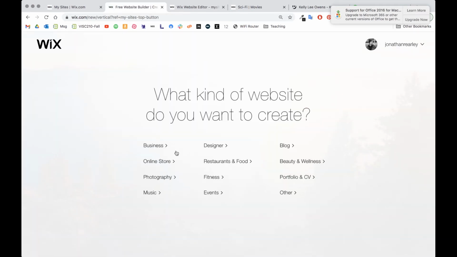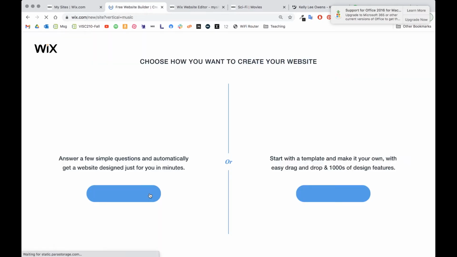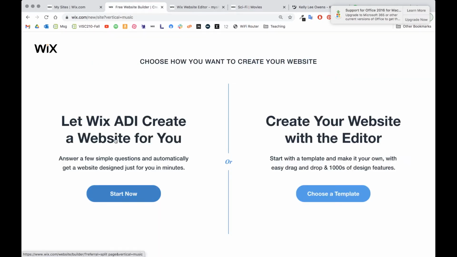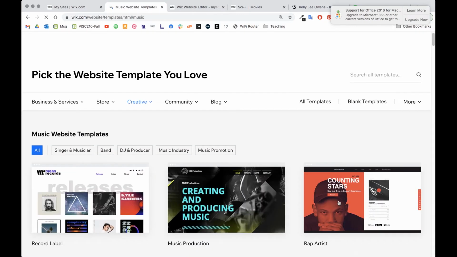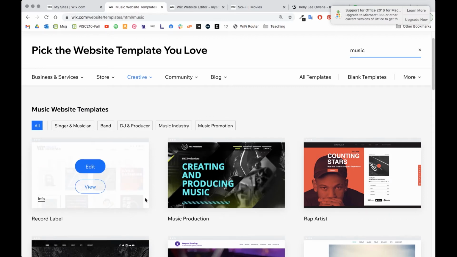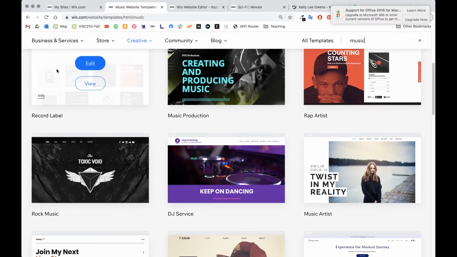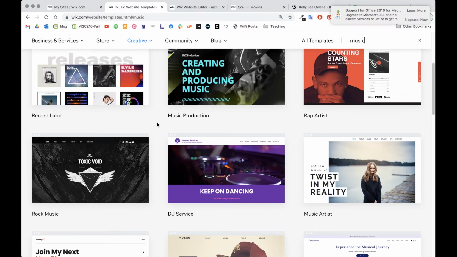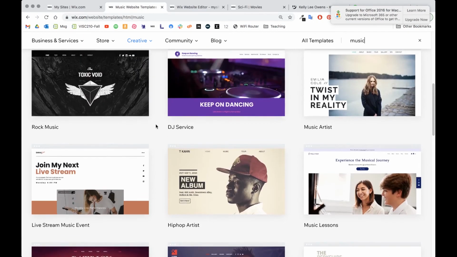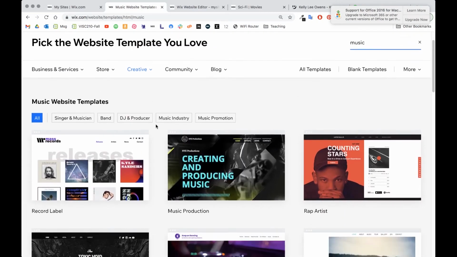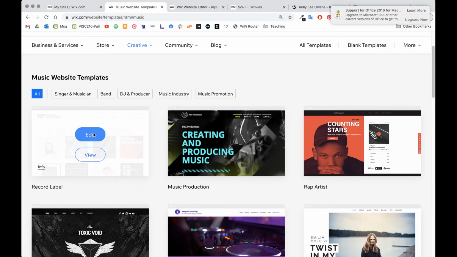And when they ask us what kind of website we want, we're going to click Music, and when we get to choose between ADI and the editor, we're going to choose editor this time. And you can see here it is. There's the template. The reason I like this one is it has a grid of albums. A lot of these others don't have that. A lot of these others are just featuring a single artist. So I'm going to click edit.